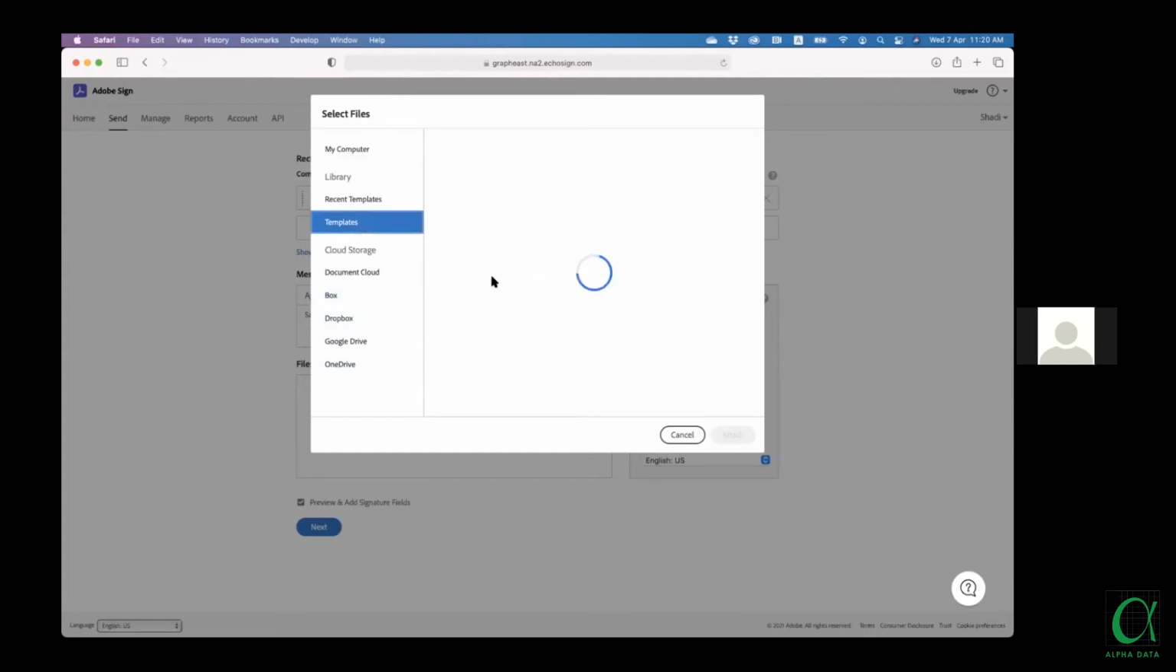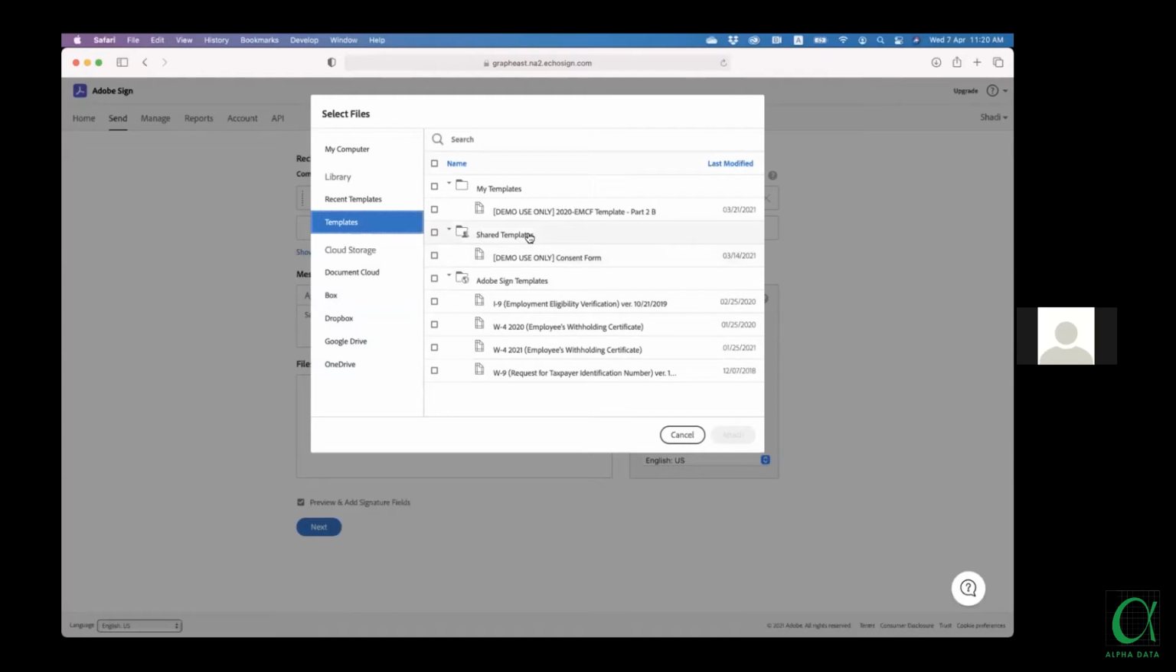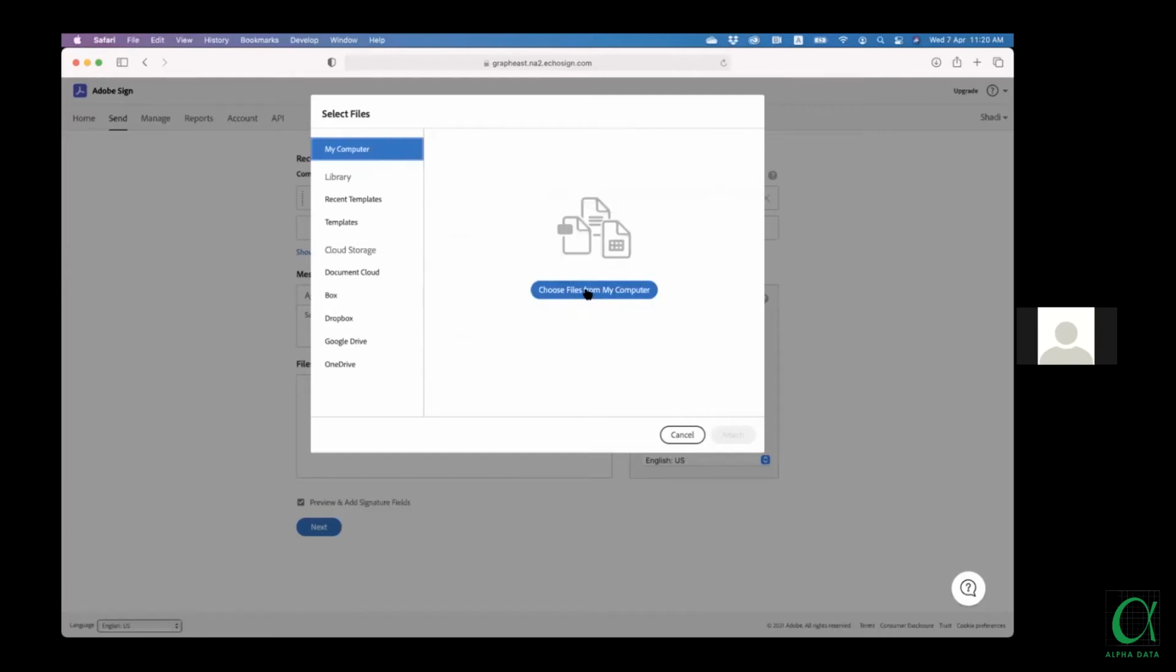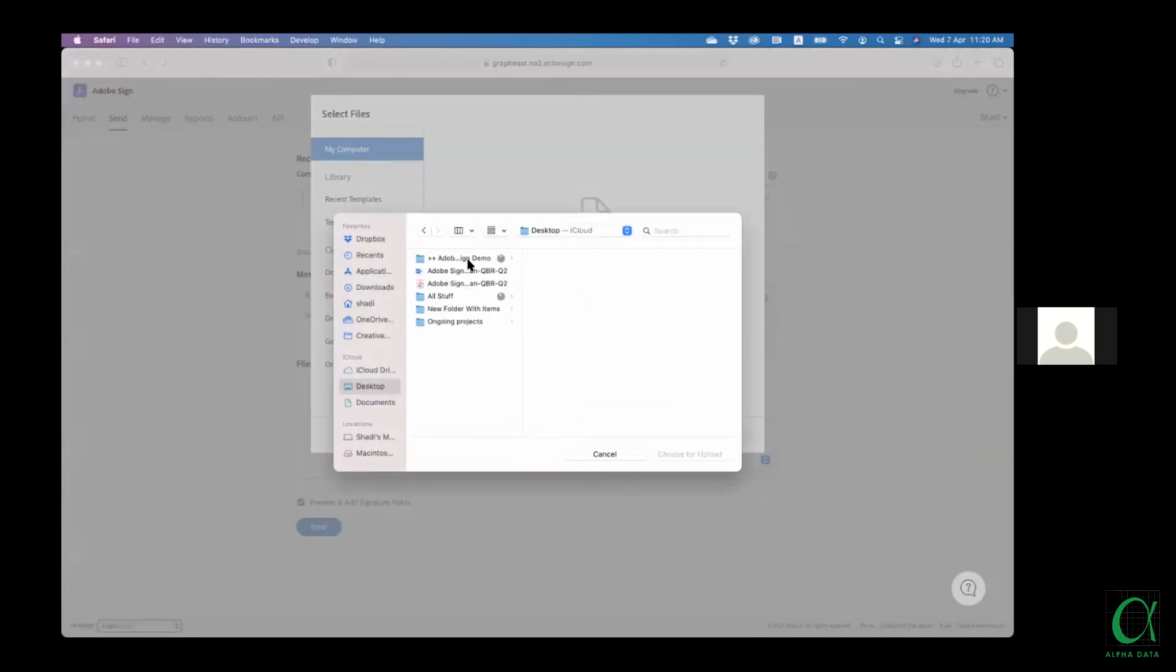Also, there is an option to design and upload your own templates. This will save time and reduce errors, so you guarantee that the users will use the latest templates or the latest forms you have for your organization. And also there is an option to upload the document from your computer, and this is what I'm going to do. I have some documents prepared for this exercise.